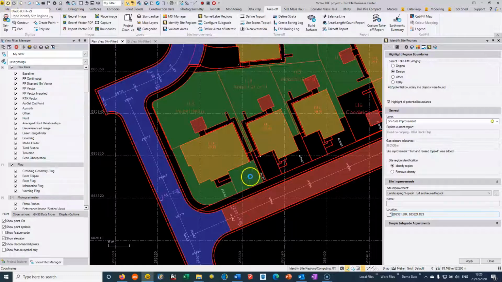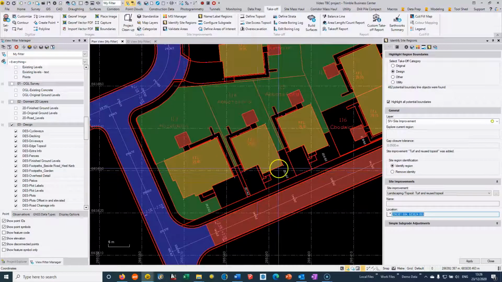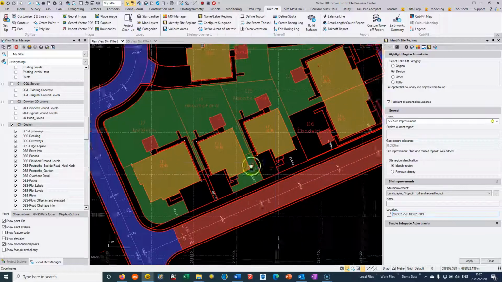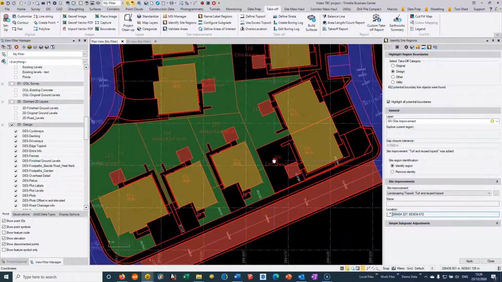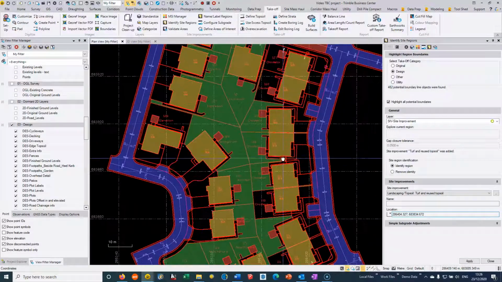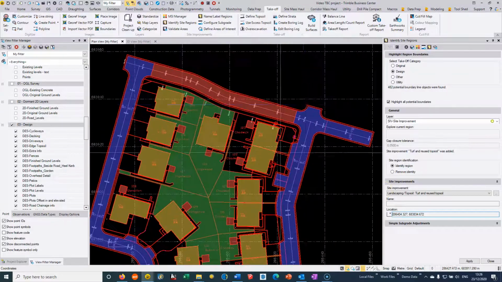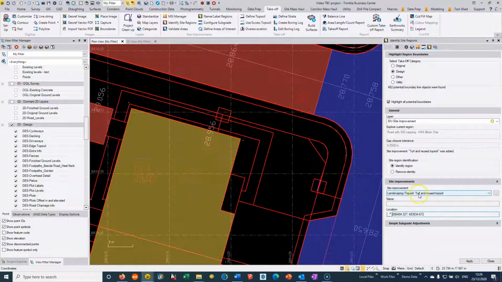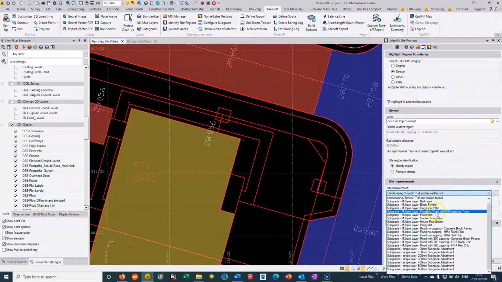So I'm just going to undo this one. That driveway shouldn't have it, and that should have it there. And I'm just going to continue to work my way through, filling in until we've got a fully coloured in area.